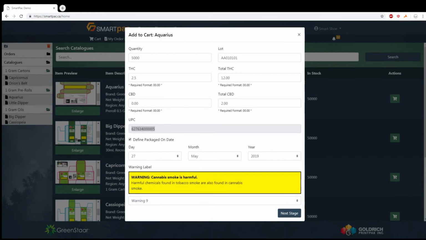If you would prefer to leave that area blank, as you might not be sure when your harvest will be packaged and would prefer to stamp it at the plant after it is packaged, then do not select the square. Next, you can select warning 1 through 14.